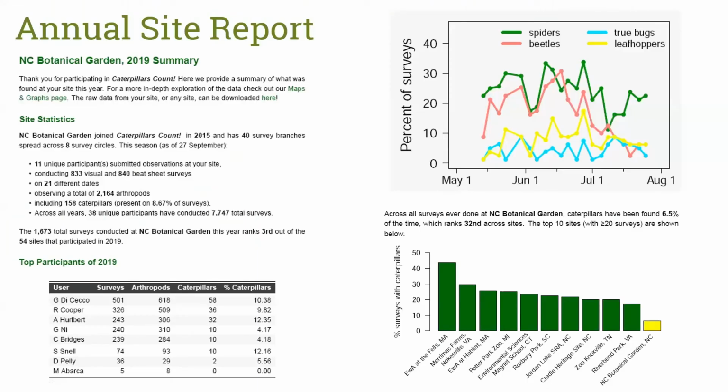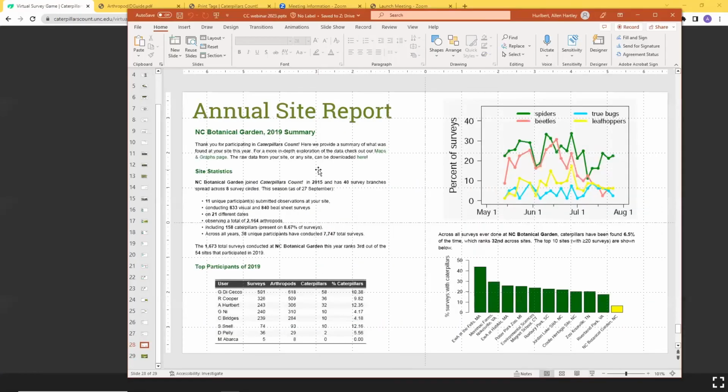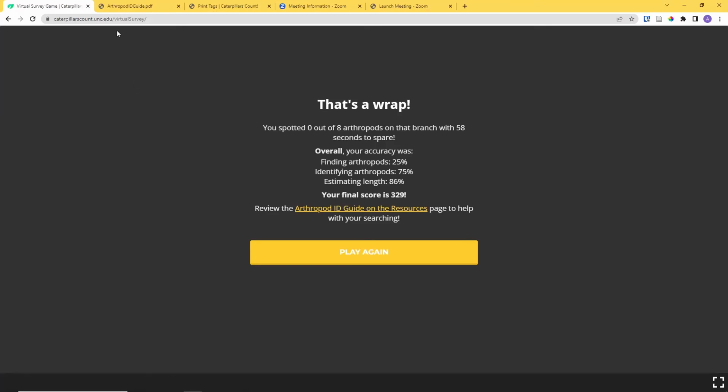This is actually just a few snippets from an example site report. You can look at all the site reports. They're all available for all sites on our website. But that's something you get at the end of every year. And so that could be something to share with participants, with people interested just in general in the biodiversity of your site.